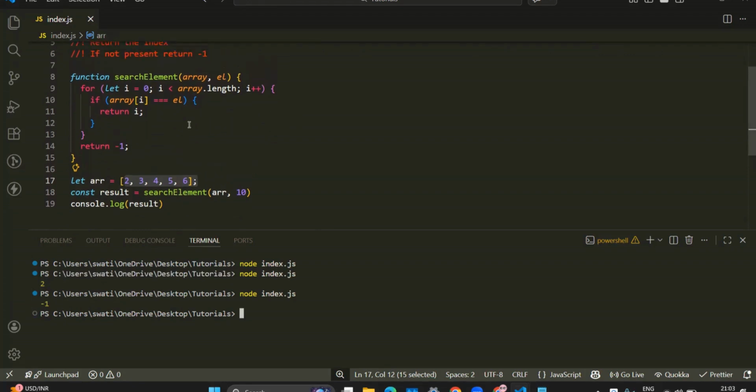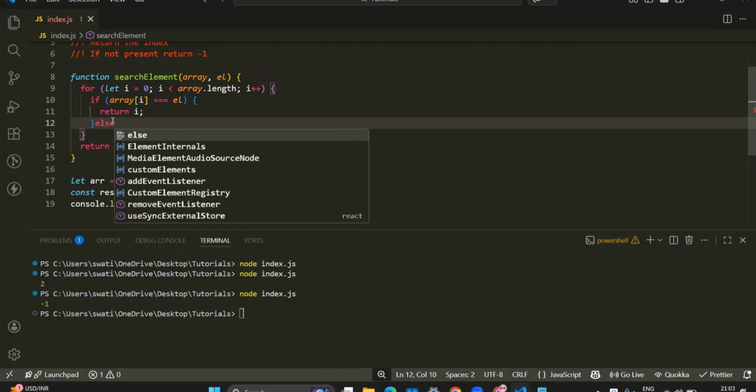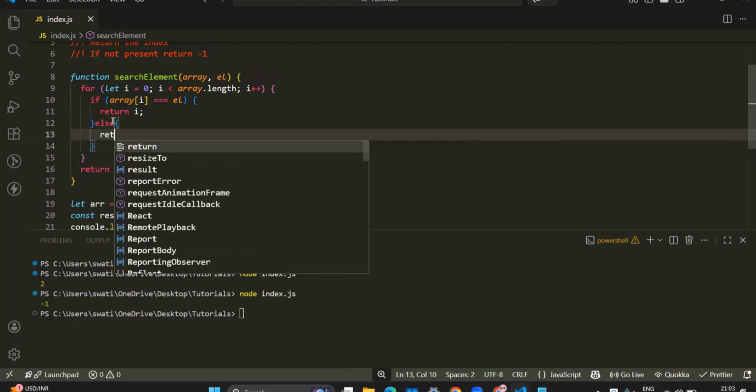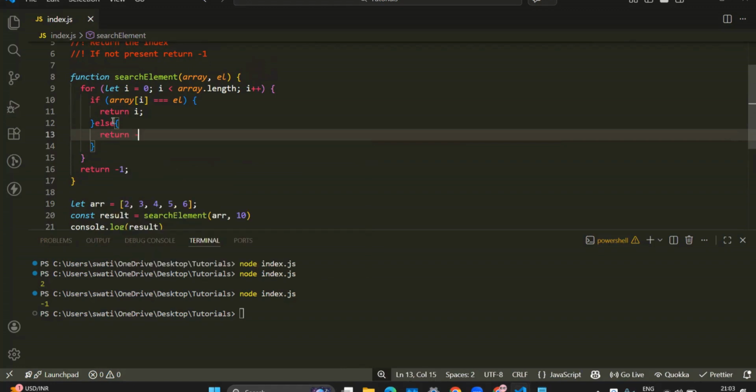One thing I want to point out here is the reason why we are returning -1 here instead of here, like we could have given else return -1. The problem with this is it's not going to work as expected. Why? Because this condition will only run for the first element, and if the element is not there, it is simply going to return -1, which we do not want.